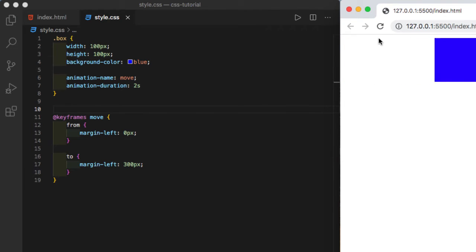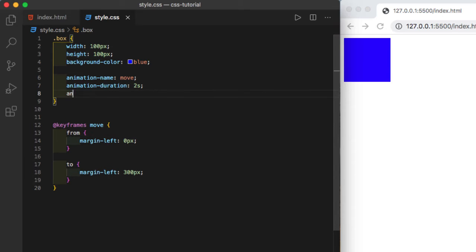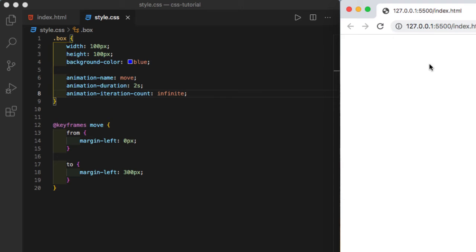Let's say I want this animation to occur specific amounts of time. I can return back to the box style and add animation iteration count, and you can make it 2, 5, 10, or infinite. And now the animation occurs infinitely.